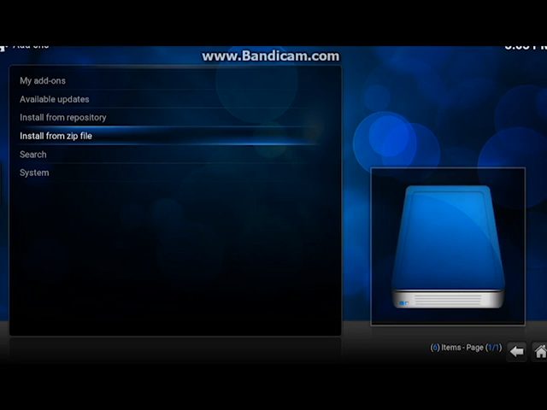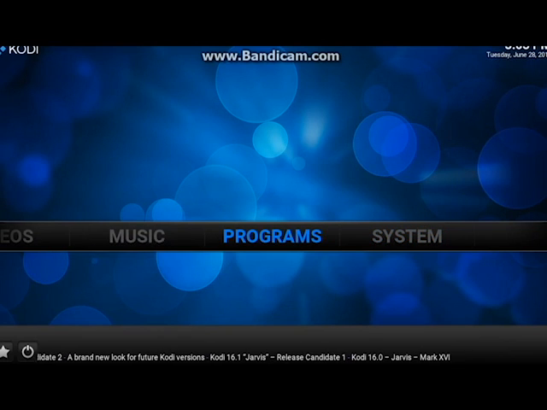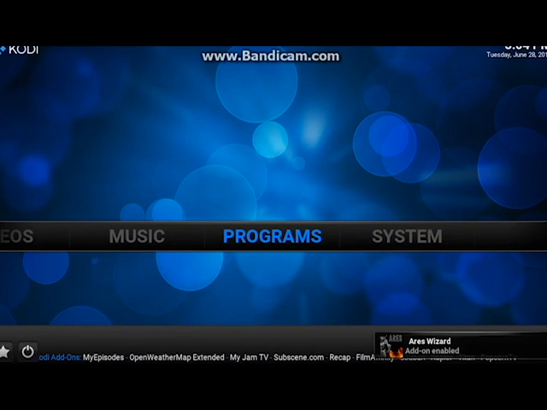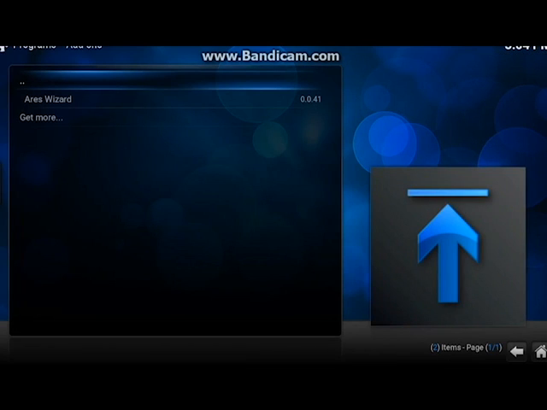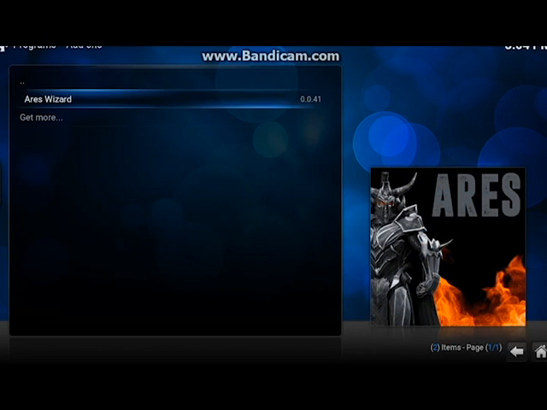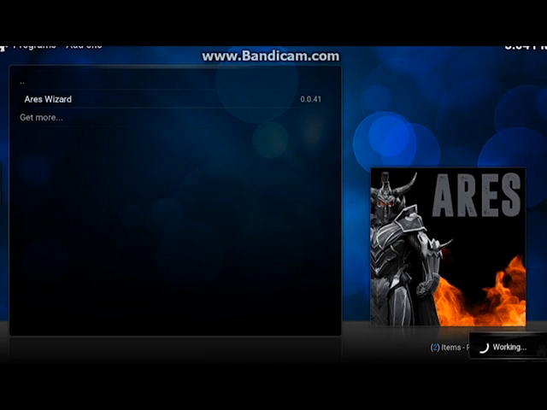While that's doing its thing, you want to back out to the main screen, and we're going to want to wait here until it says that Aries has been enabled. And there we have it in the bottom corner, Aries wizard add-on enabled. Now we know that it's there, we want to click on Programs and open the Aries wizard. You want to just escape on that one, or just press back up on your Fire Stick button, and it should load up the main program of Aries.